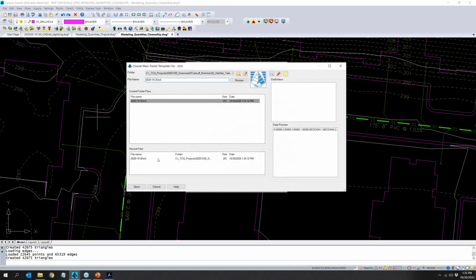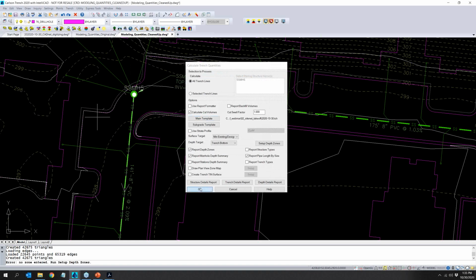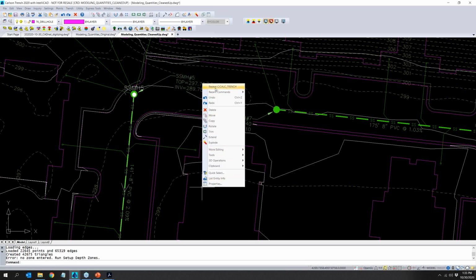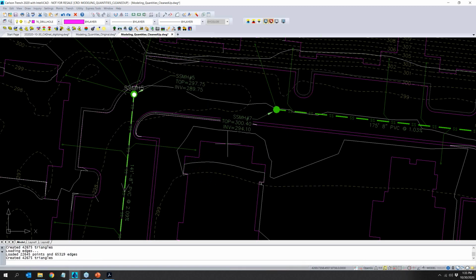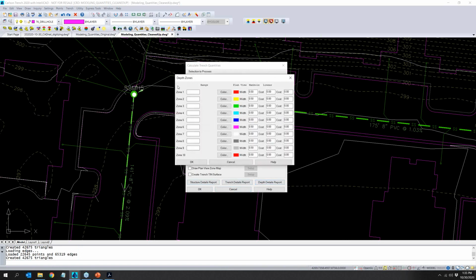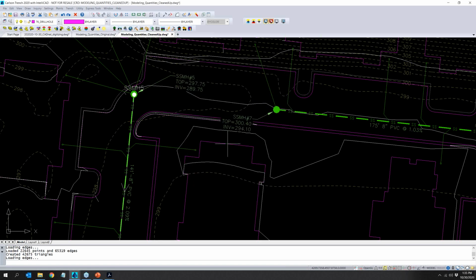Main template, it's going to be that one. What did I do? Oh, I know what I did. Set up my depth zones. There we go. So my first one, let's just do to 4 feet, and then we'll do 6 feet, and then we'll just do 8, and then over. There we go.